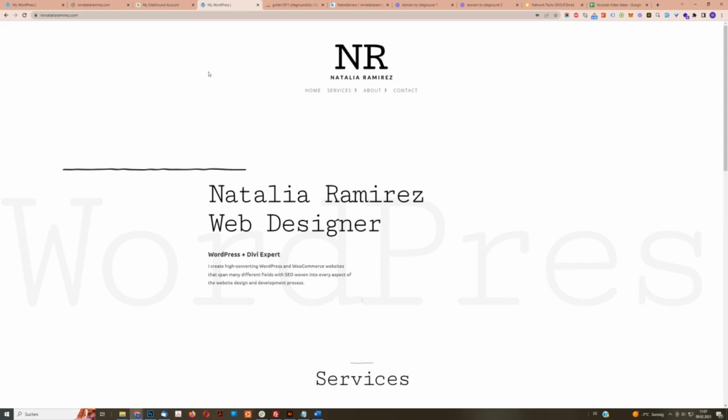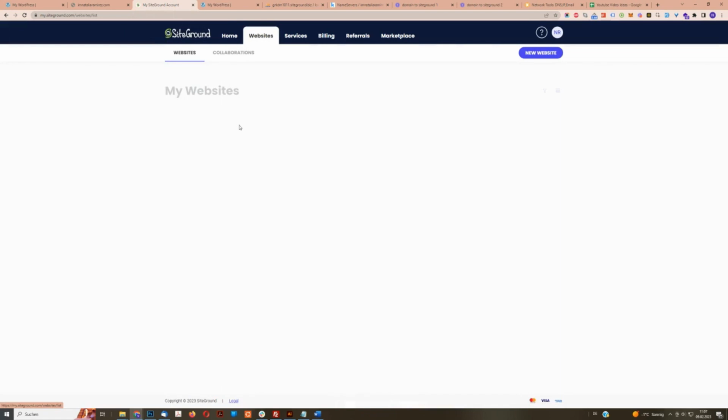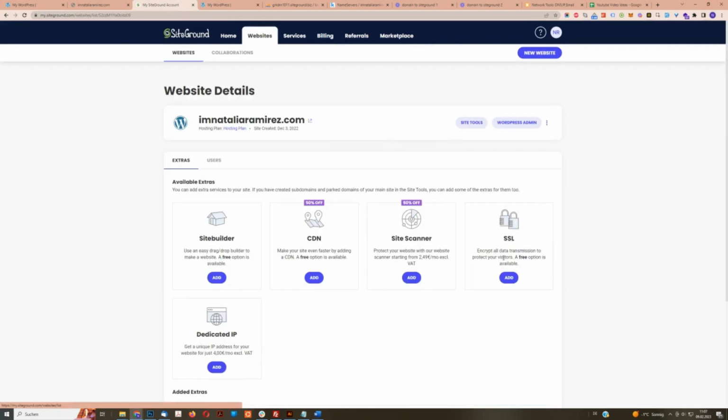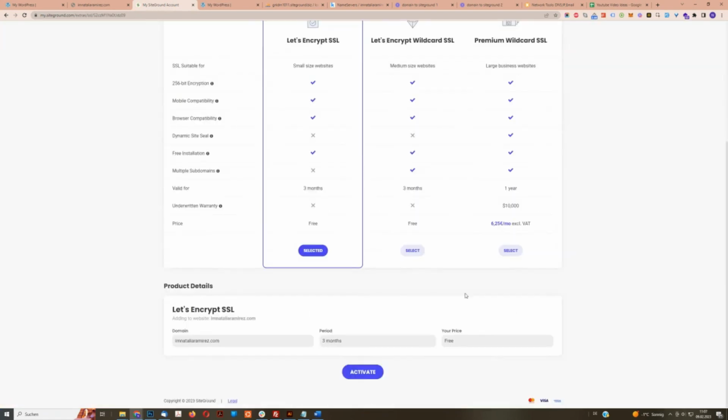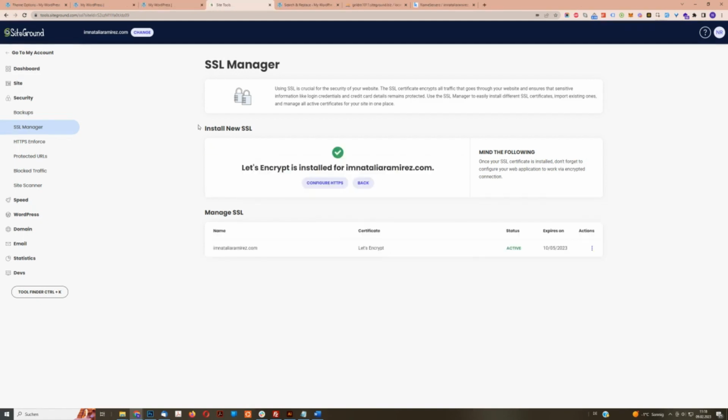So what we need to do, first of all, is to add an SSL certificate to our new domain, just to make sure that we have it, because I'm not quite sure if SiteGround does this automatically. So what you can do is just on the website, you can just see the extras, and then you can add an SSL, and you can use the Let's Encrypt one and just activate it. Right now, the last step is optional.